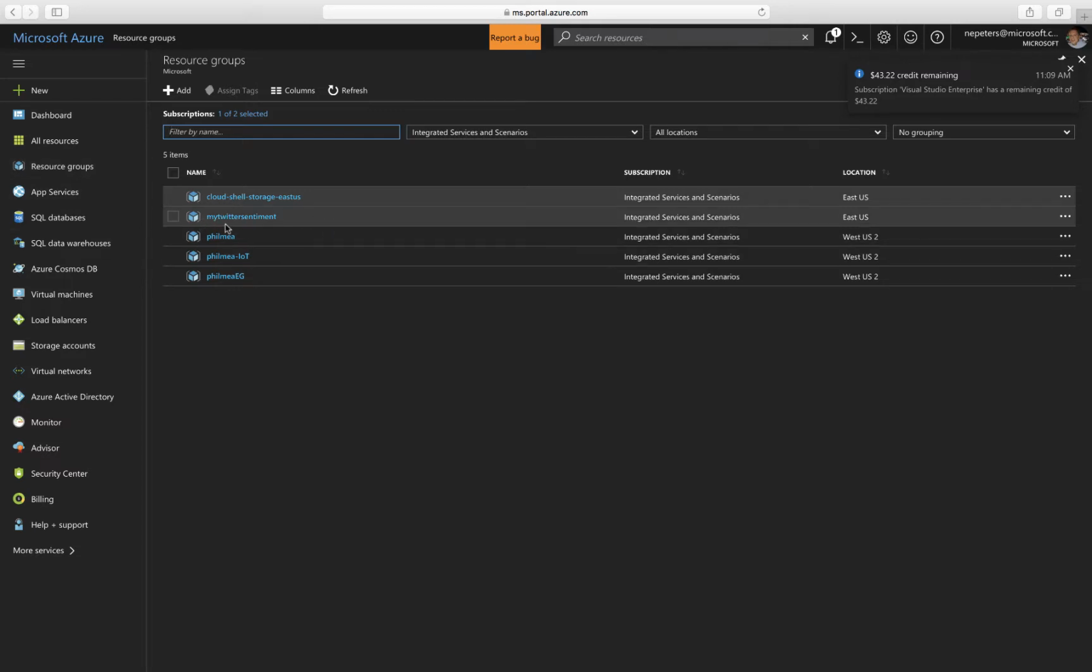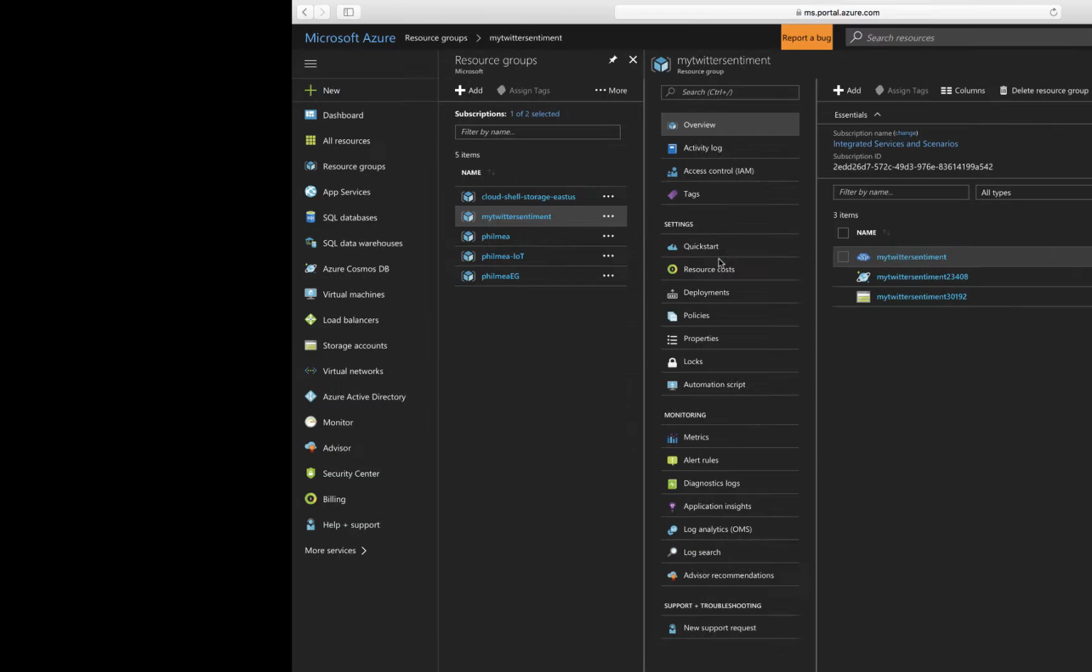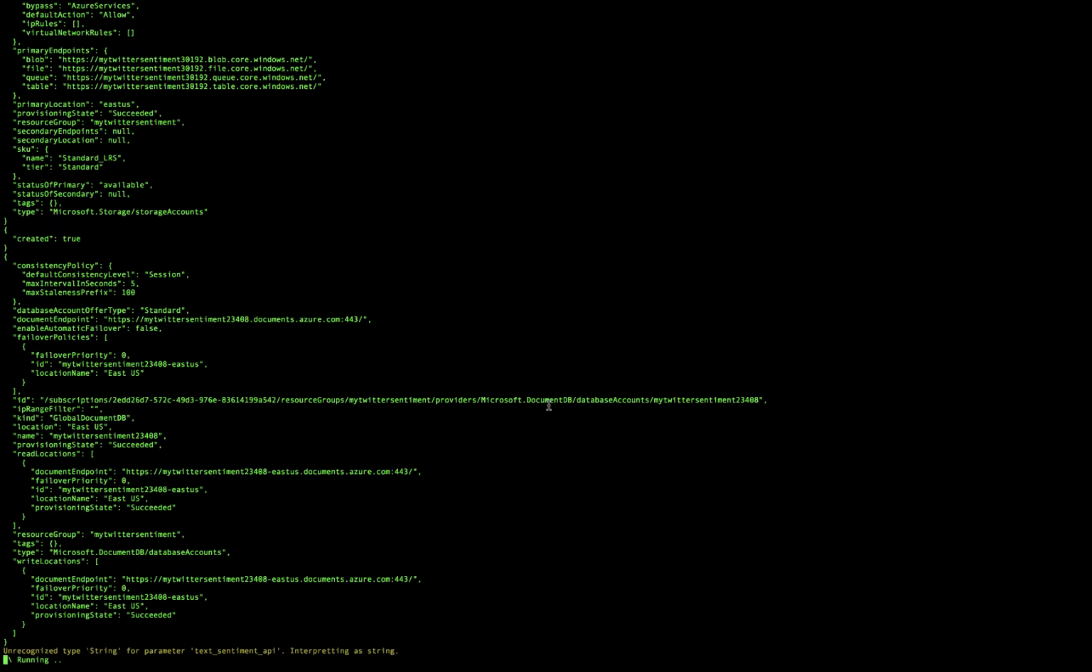So we can see a resource group was created named My Twitter Sentiment. And then inside of this resource group, we can see that these services are starting to populate. So we've got the Azure Cosmos database account and the Azure Queue or the storage account. And in just a moment, we'll see the Azure Cognitive Services Twitter Sentiment API. All right, and there's the Cognitive Services API. Let's go look at the progress of the script. So it's still running, and at this point, it's pulling back some of those connection strings and creating the Kubernetes manifest file.